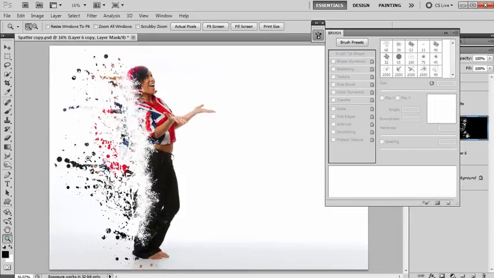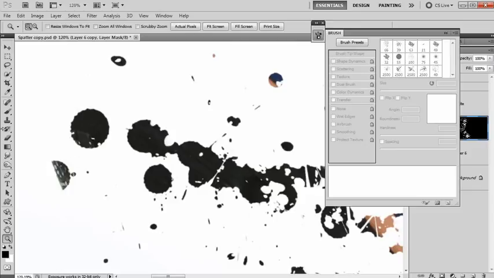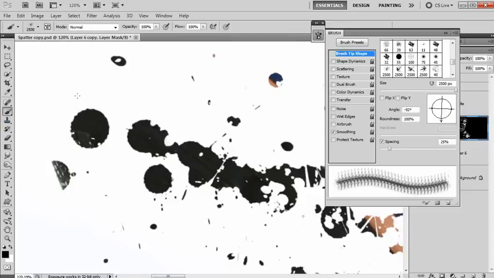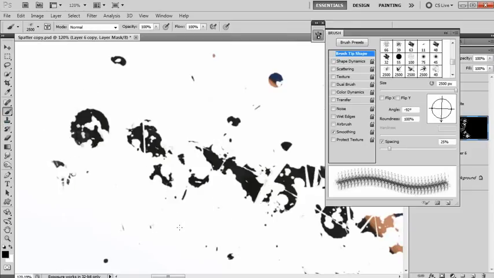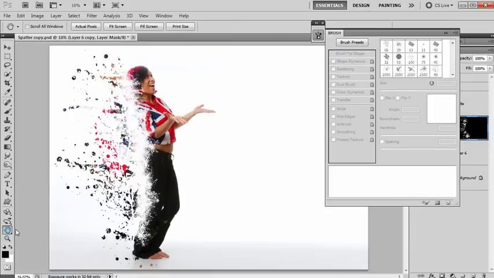If I go in close, you'll actually see what I'm doing. Let's just do this bit at the back here. We'll get the brush, and it's quite big, but with one click you can see that it kind of breaks up those solid lumps into much smaller chunks, and it gives a much more fractured feel.